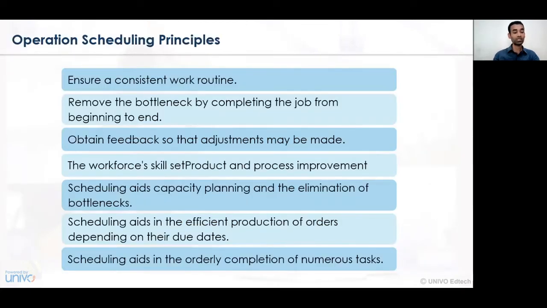Now let's understand the various operations scheduling principles. Here in this slide you can see the various principles of an operations scheduling activity. That is ensuring a consistent work routine. So the routine work in the organization should be very consistent on a continuous basis. Only then can we say that the master scheduling or the operation scheduling is working effectively.